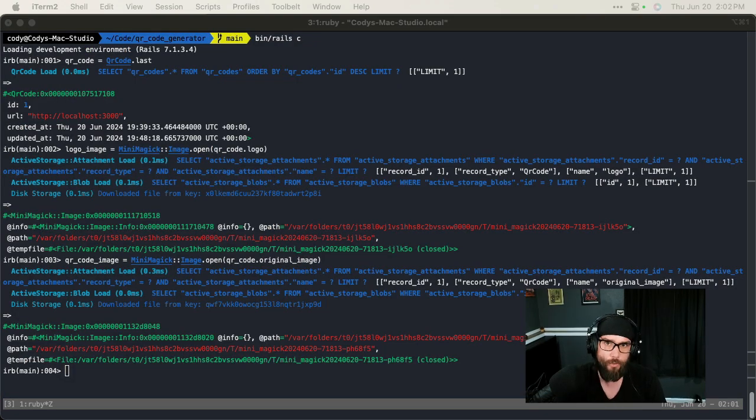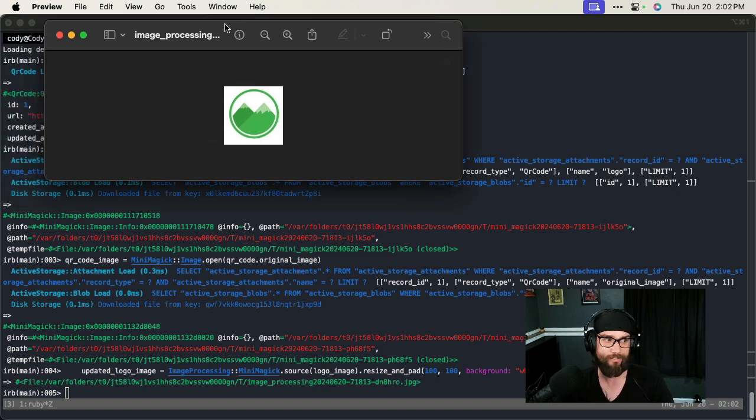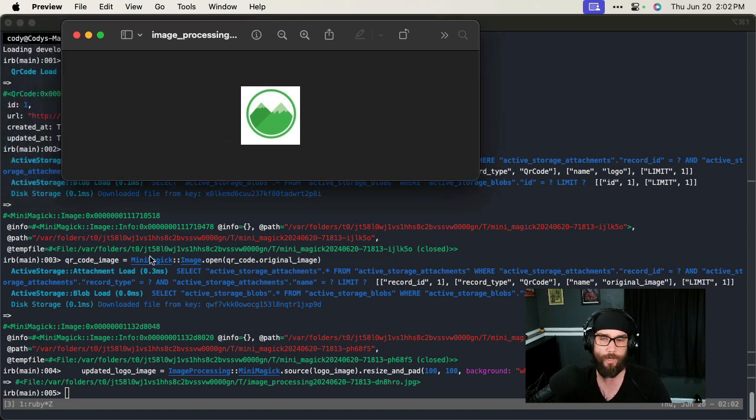So with the last QR code object already set up here in the console and some of these other MiniMagick images that we've already created, I can just paste in pretty much the same code that we're using within the model, run this, and we can view our newly processed image. Okay, so that looks like it went through okay. And now I will command hover and click on this and it should open our image.